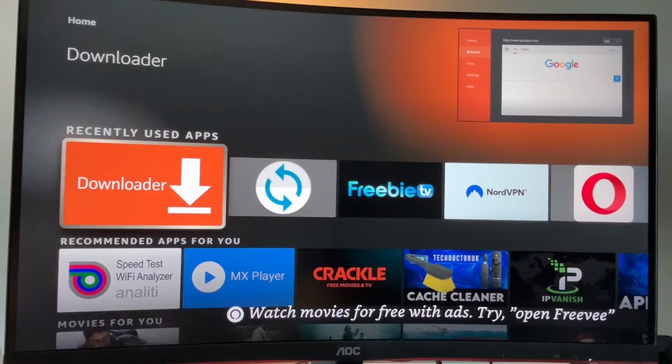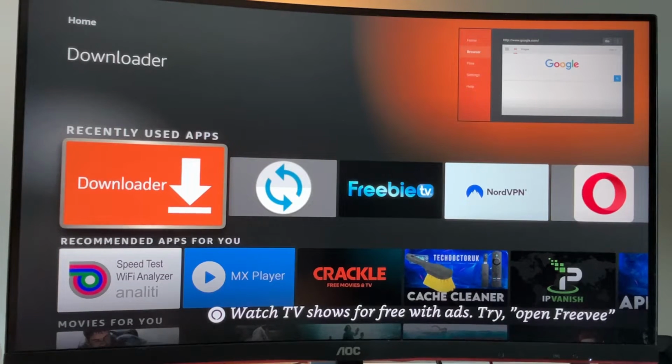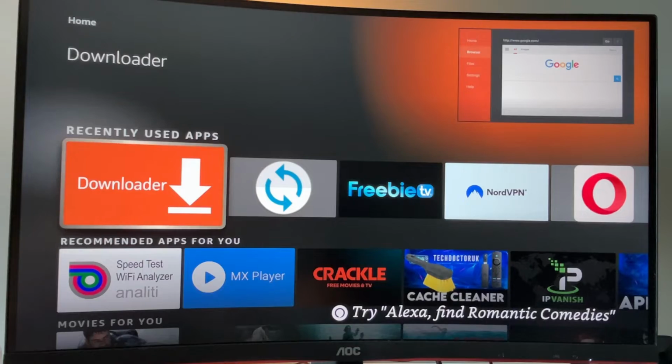First of all, you have to get an app called Downloader, and there is a really high chance that you already have it on your device. So if that's the case, then just skip this part of the video. But if you don't have Downloader yet, or you're not sure how to properly use it or set it up, then watch this part of the video as well.